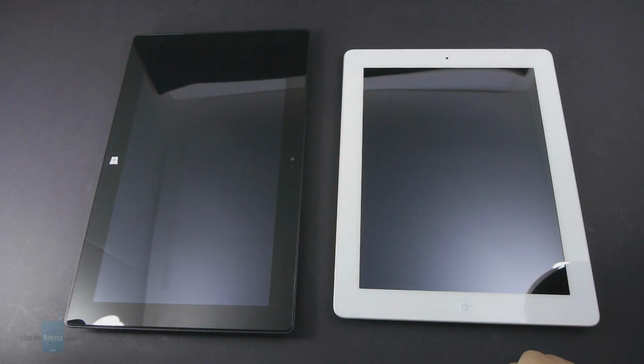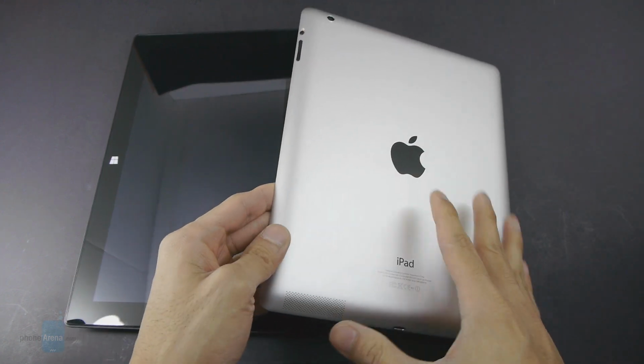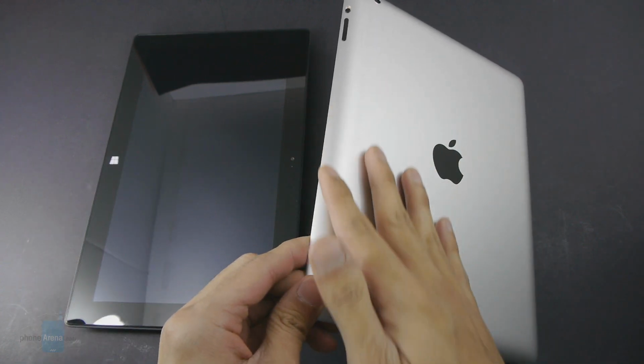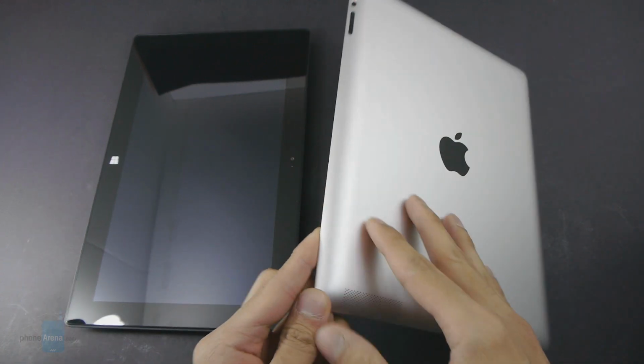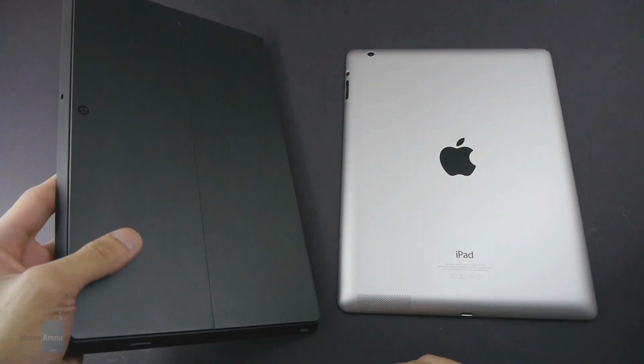Well, there's no arguing that both these tablets are solidly constructed and they have very unique designs that make them very distinctive. But we still have to go with the iPad on this one just because it's both lighter and also skinnier than the Surface Pro. And on top of that, it's more comfortable to hold in the hand just because of the curved casing versus the sharper edges around the Surface Pro.